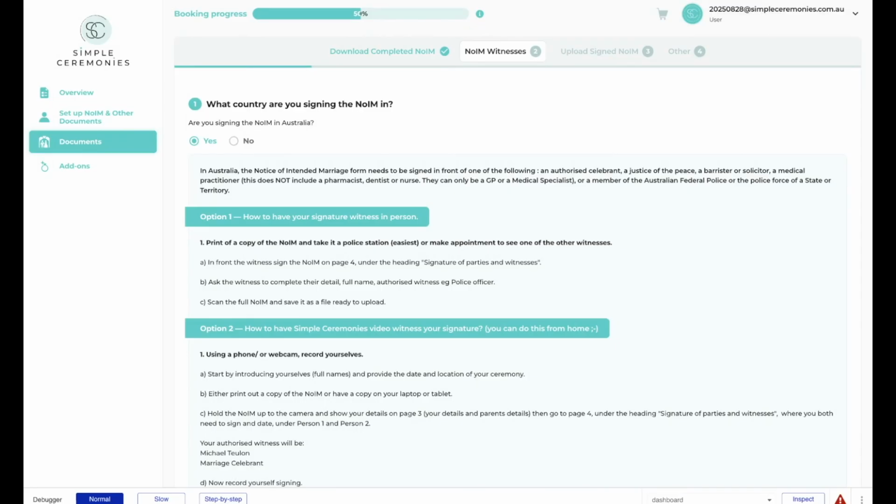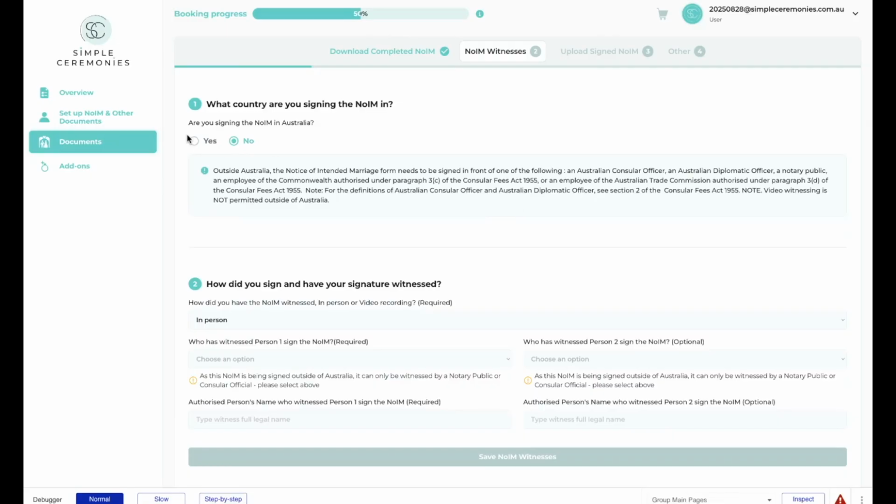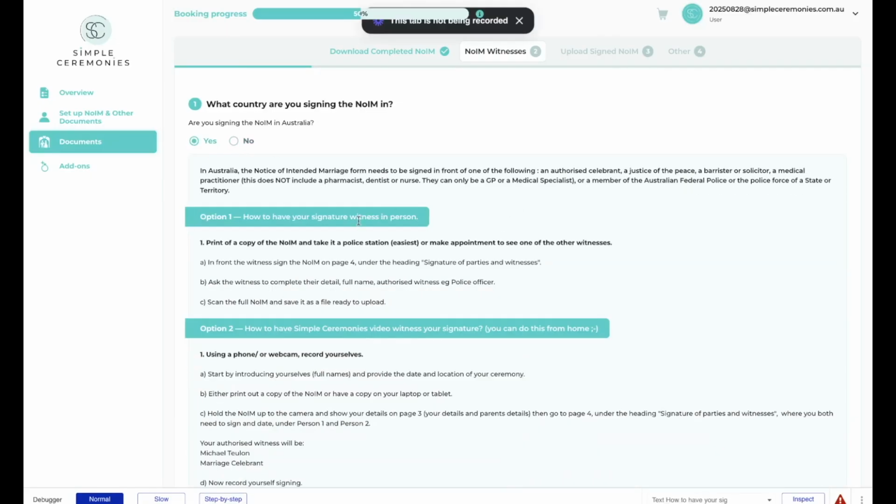Now, as I said, in this example, we're going to take it down to the police station, get them to sign a witness. But as I said, if you click on here, back in here, you'll have the option to see who can sign it. So it lists here who can sign it, or if you're getting married outside of Australia, here again it will list who can sign it. If you're signing inside of Australia, you've got a couple of options. You can either do it in person, or we've got an option there where you can even just do it via video. So really simple, so nice and easy. All the instructions are here, and just follow it through.